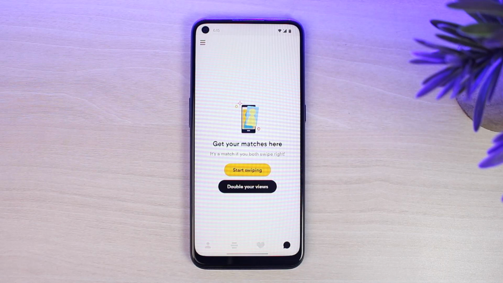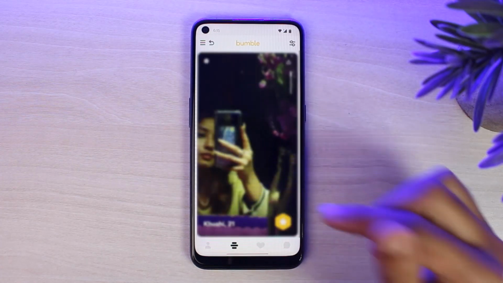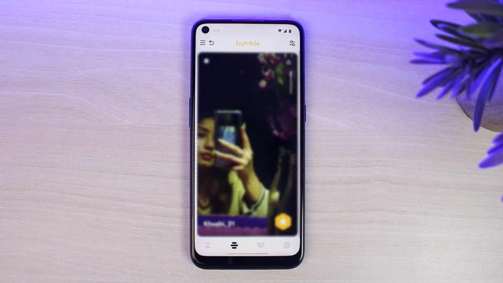But without that, neither will you be able to match with them, nor will you be able to message them. So the only way to get a match on someone on Bumble is by simply swiping right and then hoping that they swipe right on you as well. So that is basically how you get a match on Bumble.